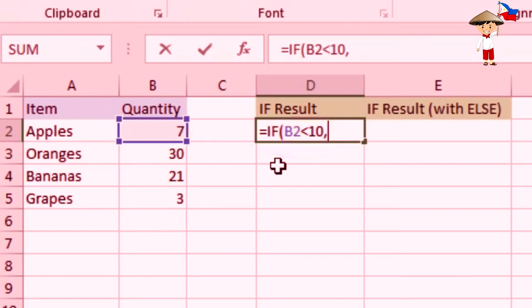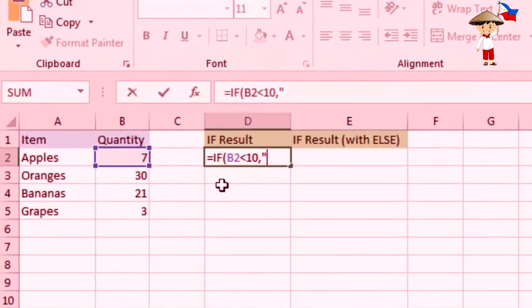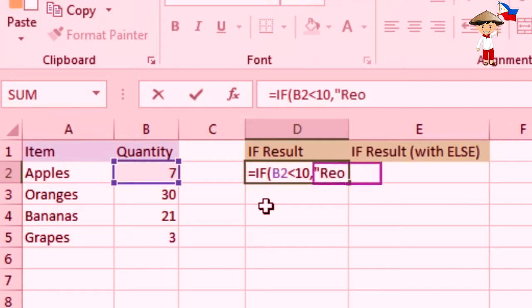The second parameter we will need to enter is the value to return if the condition is true. In our example, we will enter the value reorder. This means that if the value in cell B2 is less than 10, the if function will return reorder.